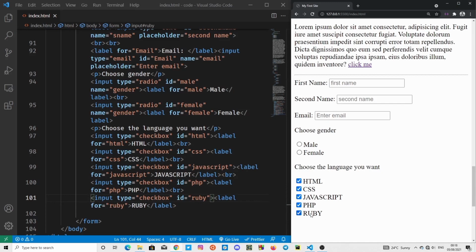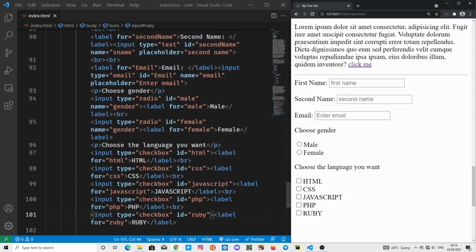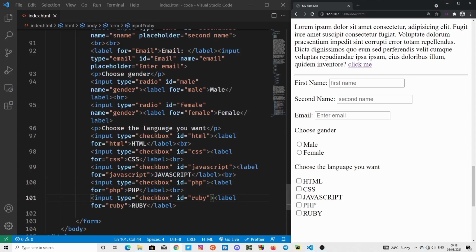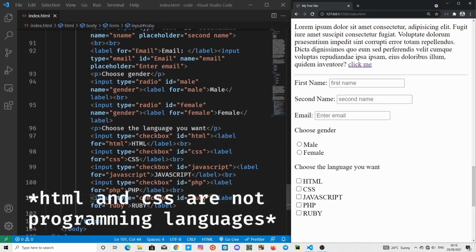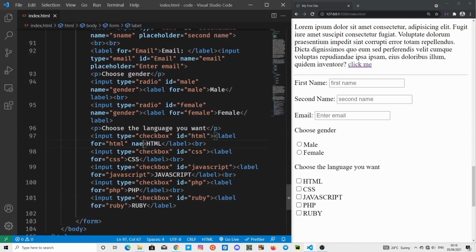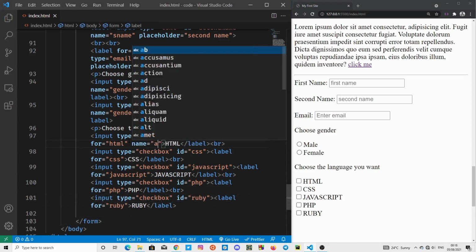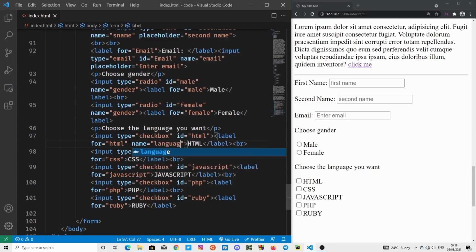All right, so we are done with the for and ID. So the next thing we have to do is give the name. So let's give them the same name. So they all belong to programming languages class, or let's say languages. So let's do that in the input field. So name language. Okay.